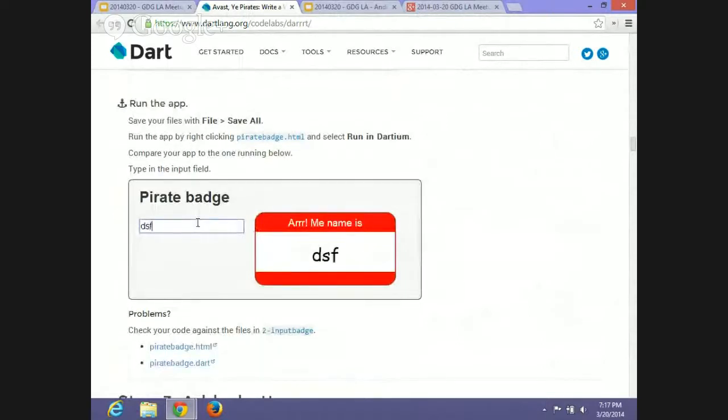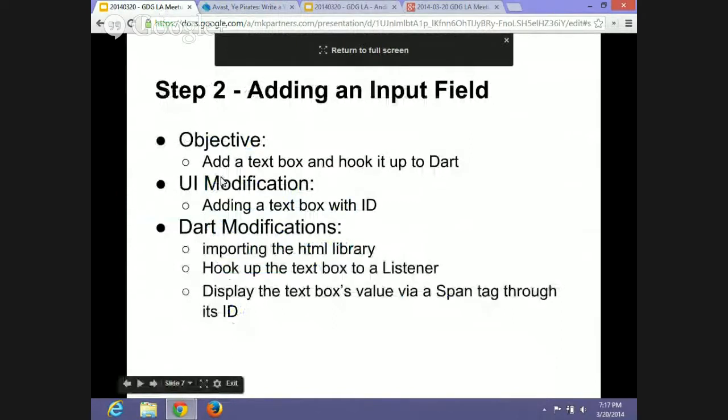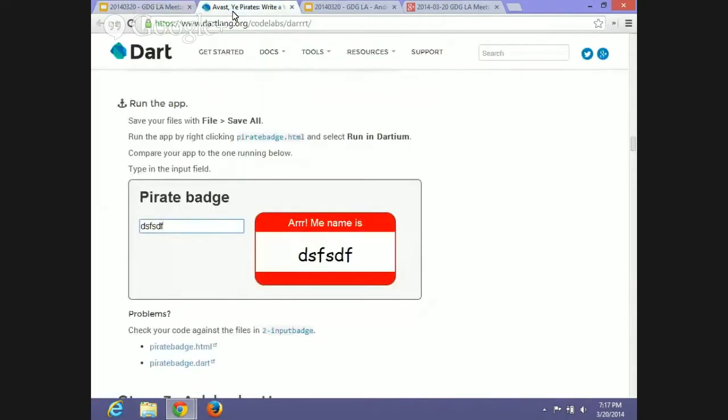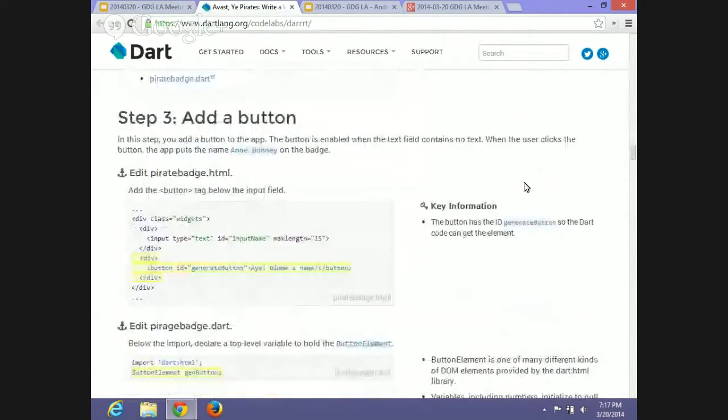So we type something, it displays over here. So that's what the text box will do, and that's why we have to hook it up to a listener and hook it up to a span to display it. Then in step 3, we add a button.